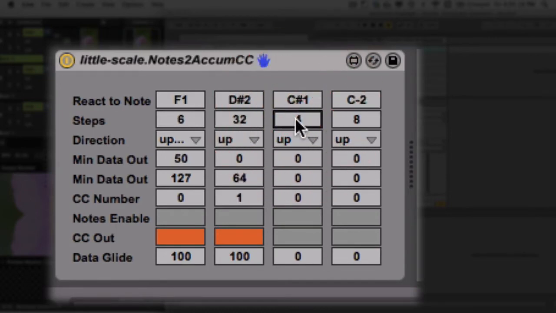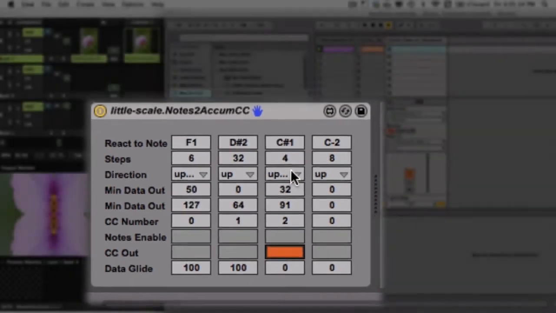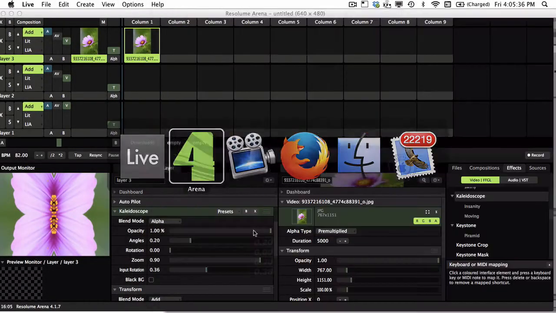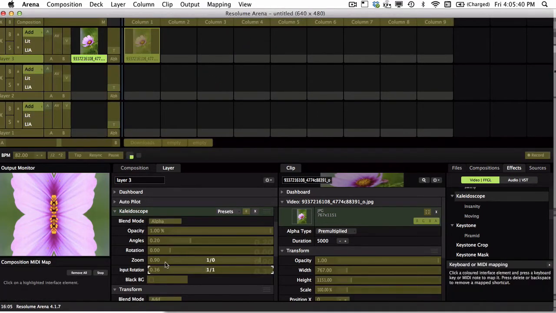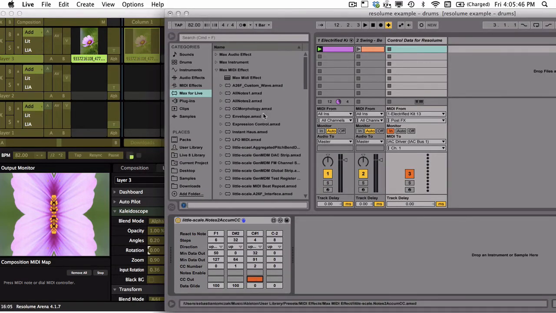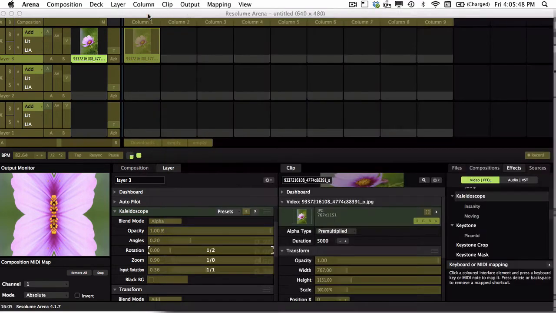Let's make it 4 steps, moving both up and down, on controller 2. Have some range of data, and then we'll activate just that third data column, so that when we map it to, let's say, rotation, then it only maps that controller.